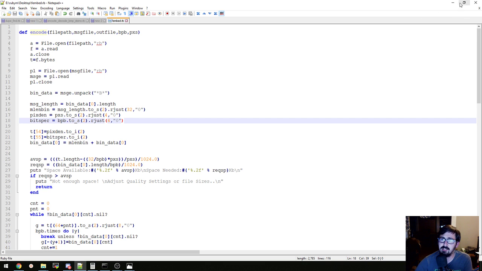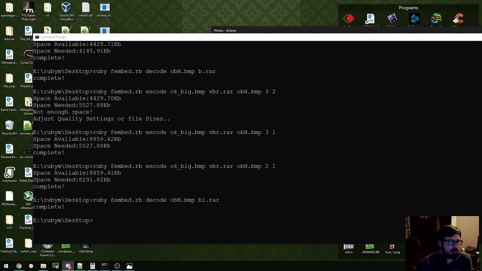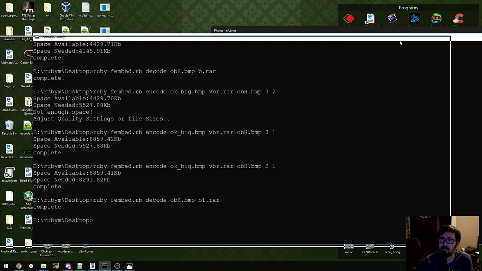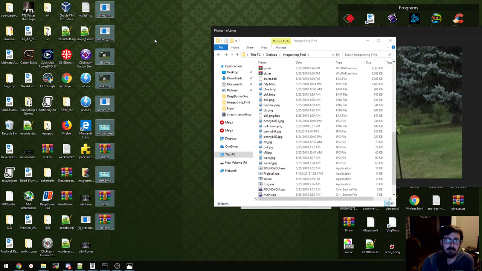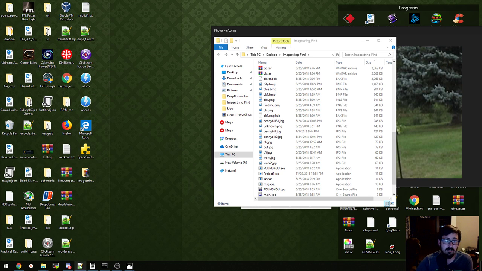I am going to put this in the tools section of the Discord, so if you want that, grab it. I have to find it. I even made it dummy proof for anybody who happens to know a dummy. Where did I put this? It's called fembed. Let's just go desktop.